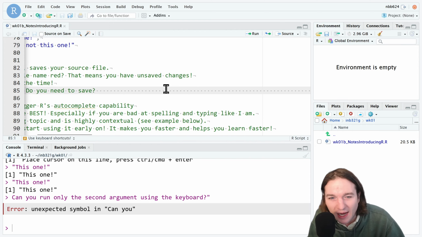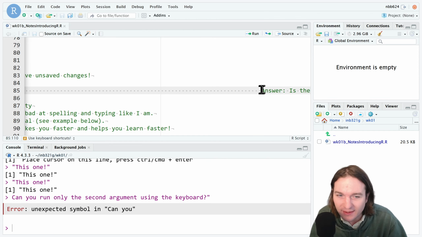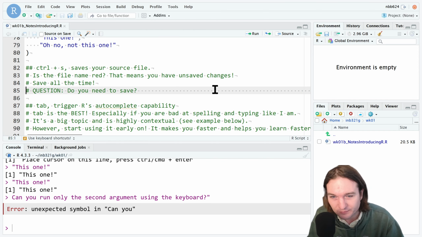Okay, so I pressed Control Z twice. That put this back to where it was. So I undid twice, and then I pressed Control Z to save.